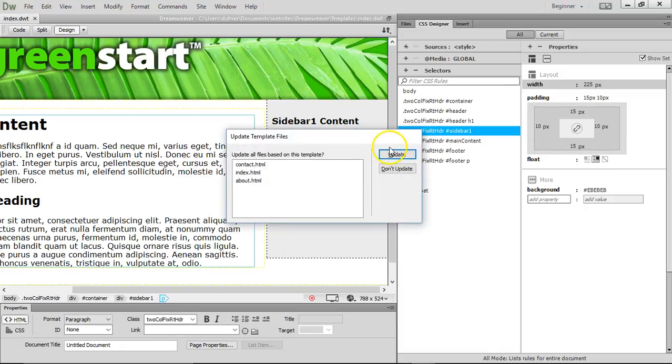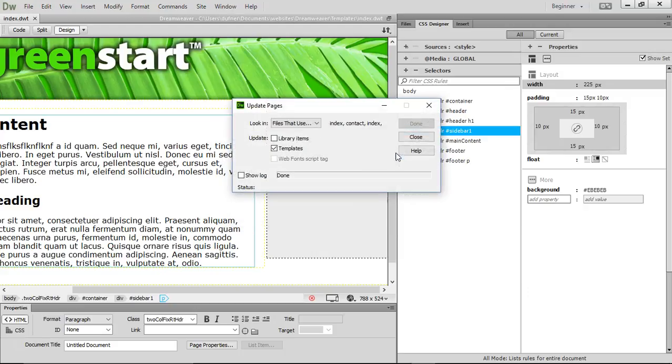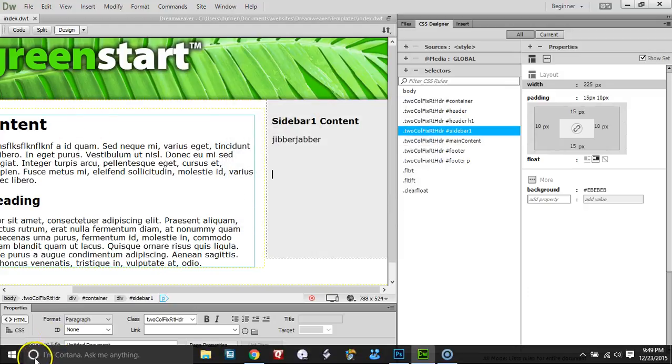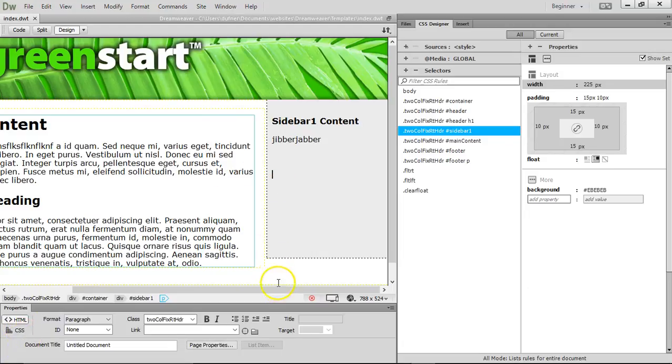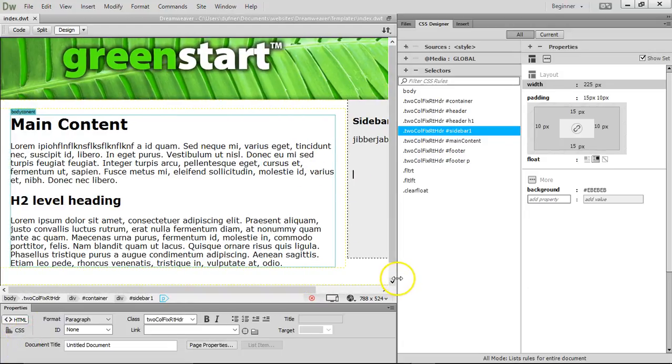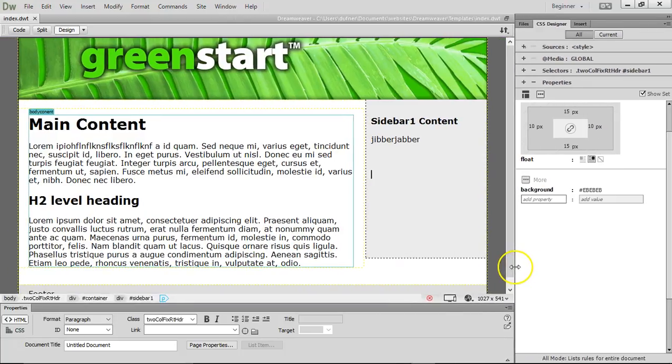Command S to save, update all files, and then click close after a couple seconds. All right, next thing I want to do is put a floating div that actually comes out of the header and floats over the body content.